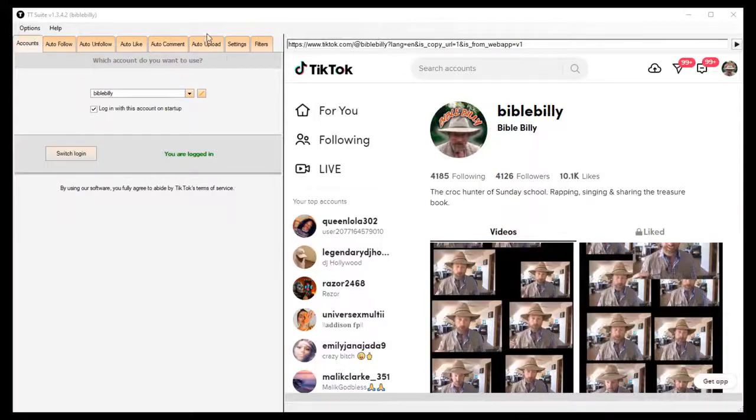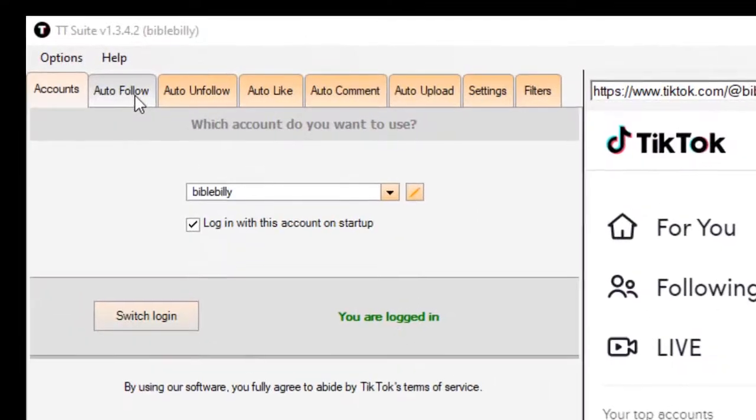These 5 tabs up here have the main features of the software. Auto follow, auto unfollow, auto like, auto comment, and auto upload. All right, right there, you can see that this is truly an automation software.